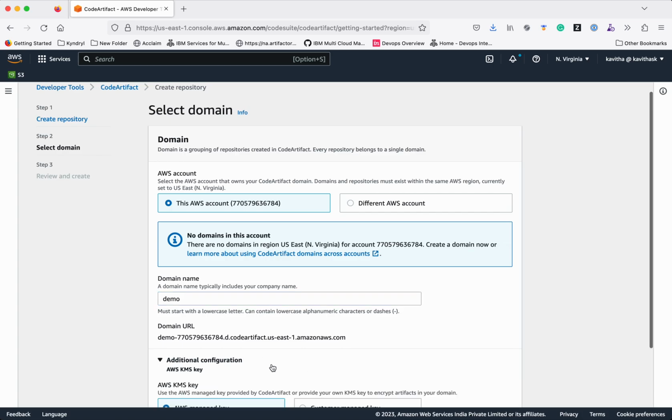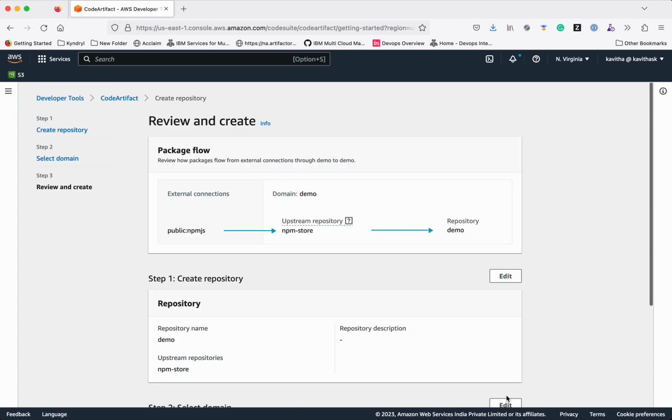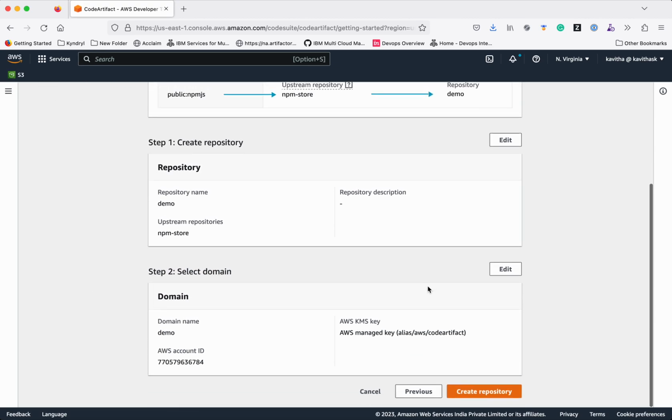And here we have the additional configuration. You'll be able to use the AWS managed key or the customer managed key. We will use AWS managed key. Click next. So this is how it flows from the external connection npmjs. It flows to our upstream repository npm store. And then that data will come to our repository. That is a demo repository. Okay, now click create repository.